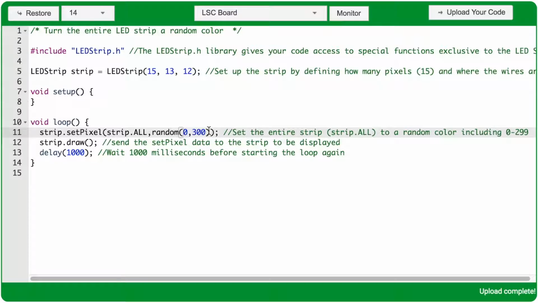The random function that's standing in for the color value has 2 arguments itself. The first argument is the lowest number you want the random function to be able to select from. That's 0 here. The second argument is the maximum number you want the random function to be able to select from. That's 300. Because the LED strip can show colors from 0 to 299, this will allow us to select randomly from that entire color range.